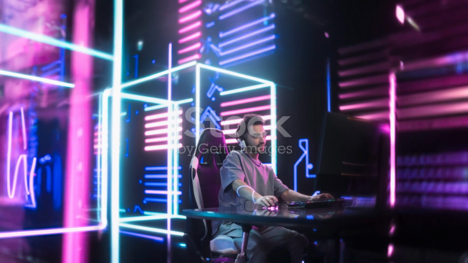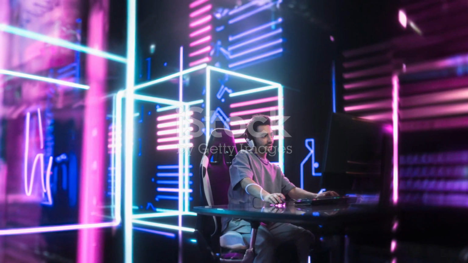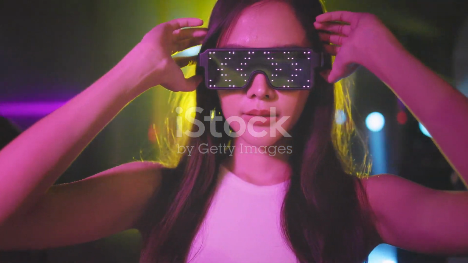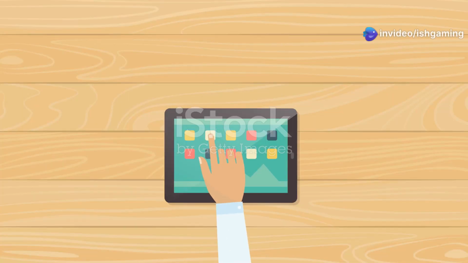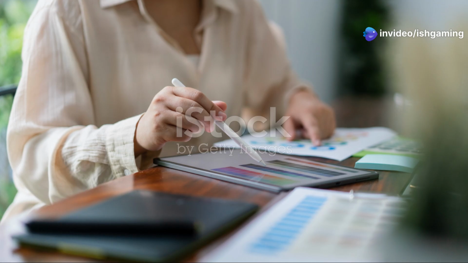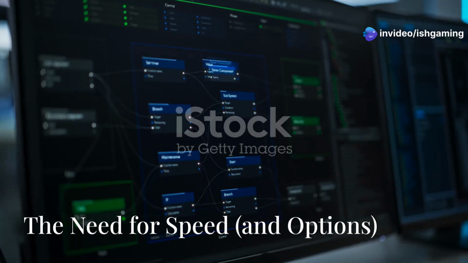Are you a gamer who needs access to the latest and greatest titles? Windows is the clear winner. Are you a creative professional who values Apple's suite of pro apps? macOS might be the better choice.